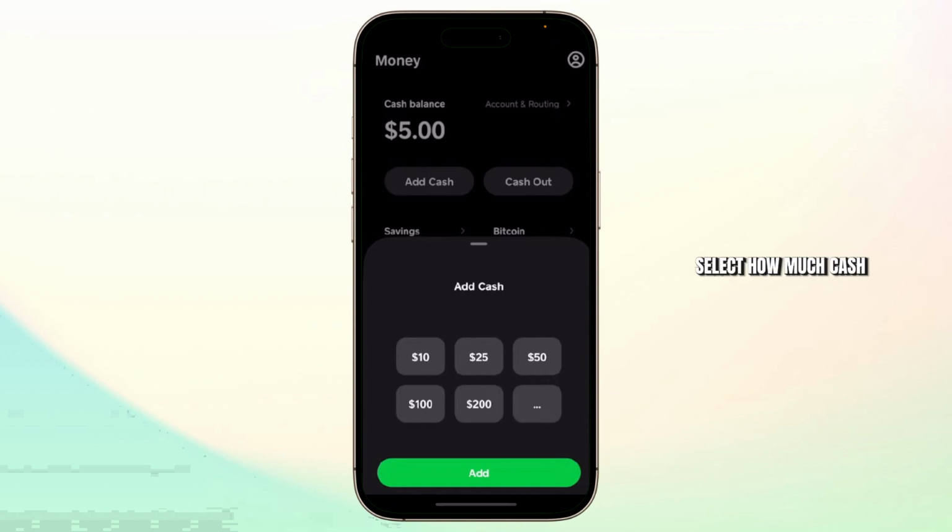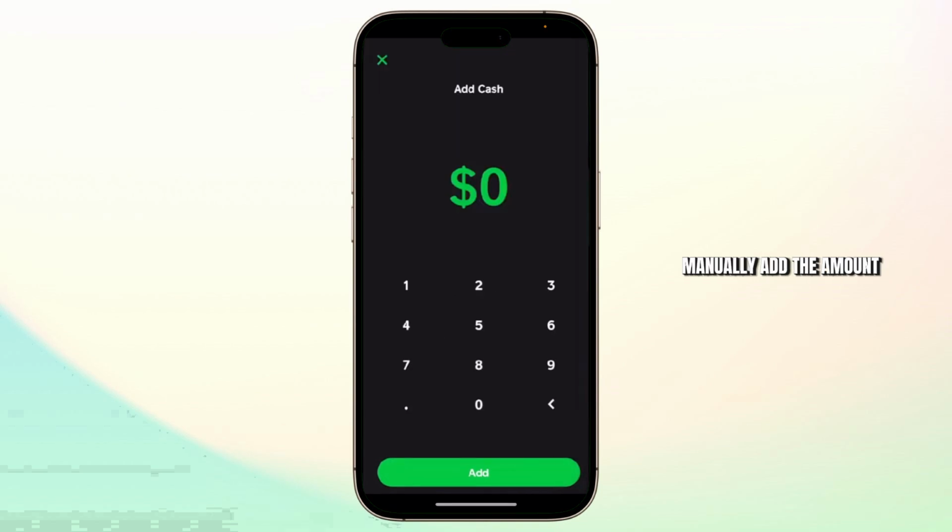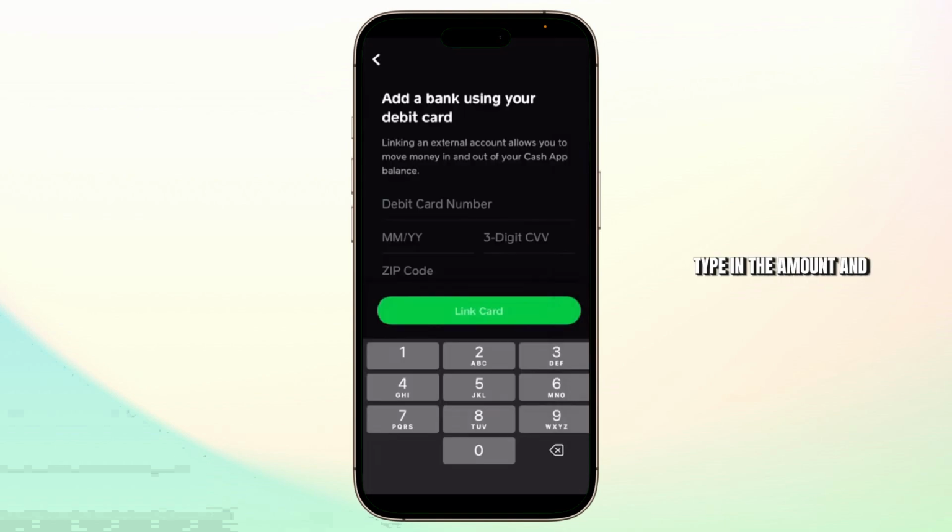After you do that, you can select how much cash you want to add or tap on the three dots to manually add the amount. After you tap on it, you can now select the amount that you want. So if you want $100, type in 100 and so on. After you type in the amount and then tap on Add, you will now need to add a bank.